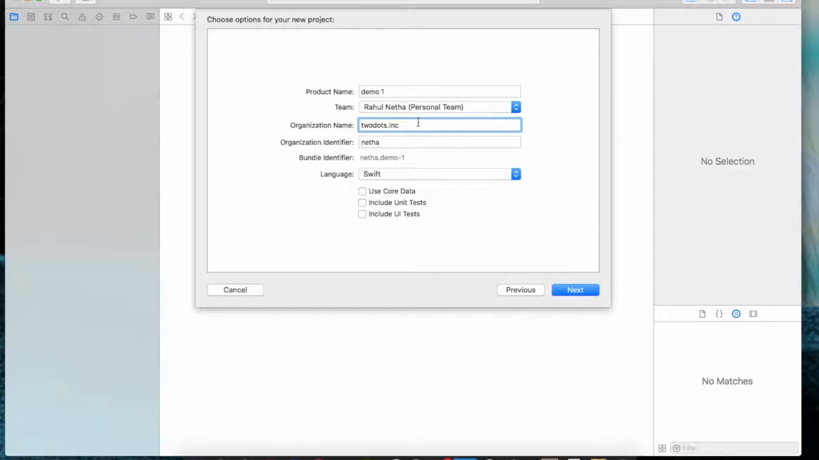You can write any name. If you have an organization, just write it, or if you don't have one, just write your name. If you have a website, you can write it in reverse. For example, if you have a website www.google.com, you can write com.google.www. The next thing is not that useful, it comes automatically.